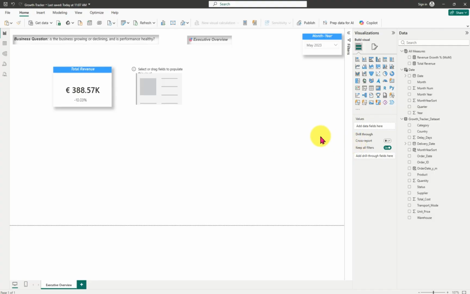And is performance healthy? Before we can answer this question, we are going to need our profit margin in percentage. The profit margin in percentage is also going to give us our total revenue, because that is what we are going to use for that. So we go back to our measure. Then we have our new measure.